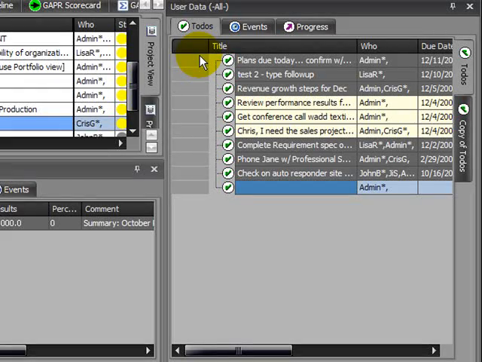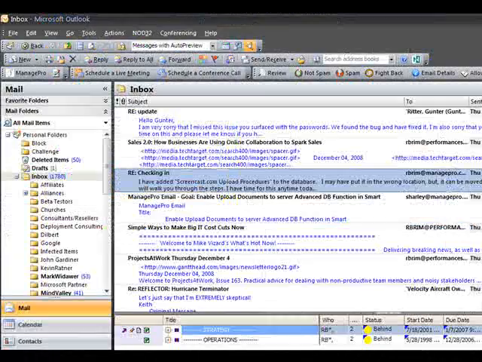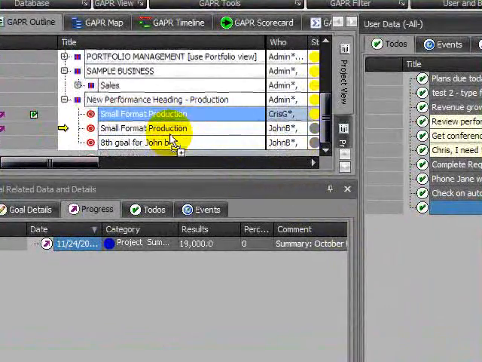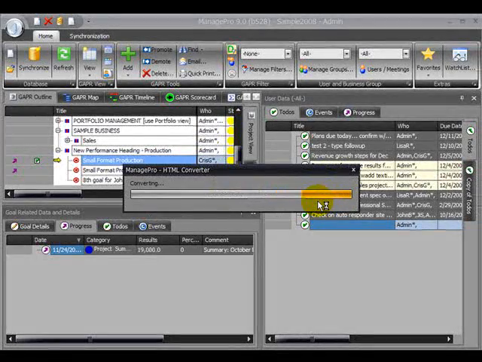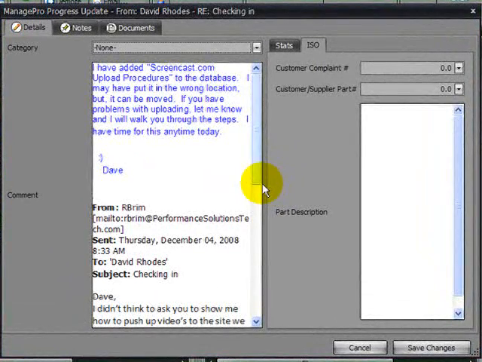You have the same feature available to you when you're dragging and dropping email. Let's do that just for a second. I'm going to go to my Outlook folder, pulling in an email that comes over, hold my left mouse button down, drag it and attach it to a goal here, a small format production, as a progress update. Click OK. Inevitably, many of my emails actually have embedded to-dos in the context of the correspondence.